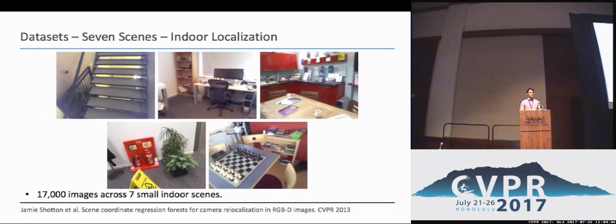The dataset they showed these results on was a whole bunch of 7 small indoor scenes where there were about 2,000 to 6,000 images in each scene and a few thousand test images.